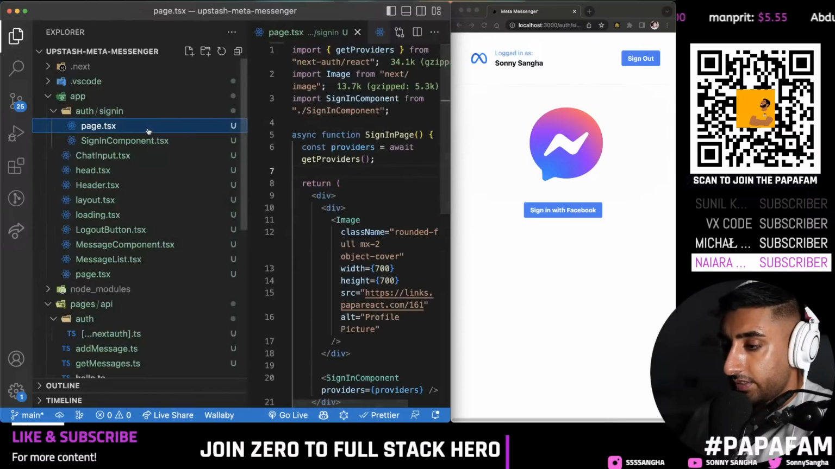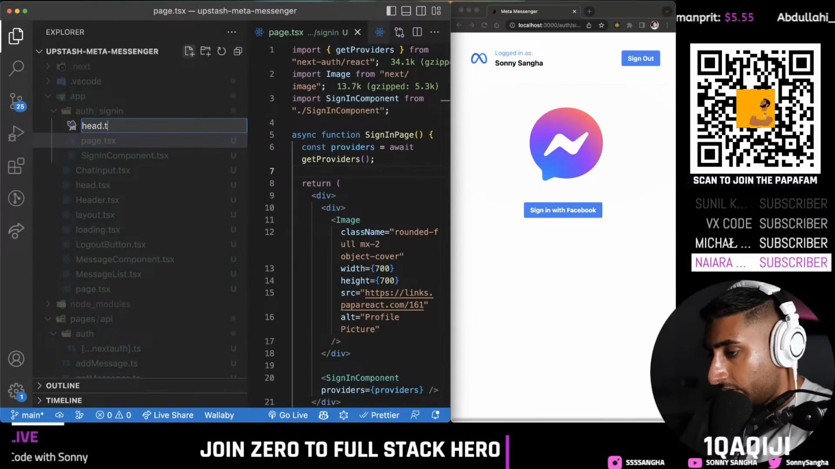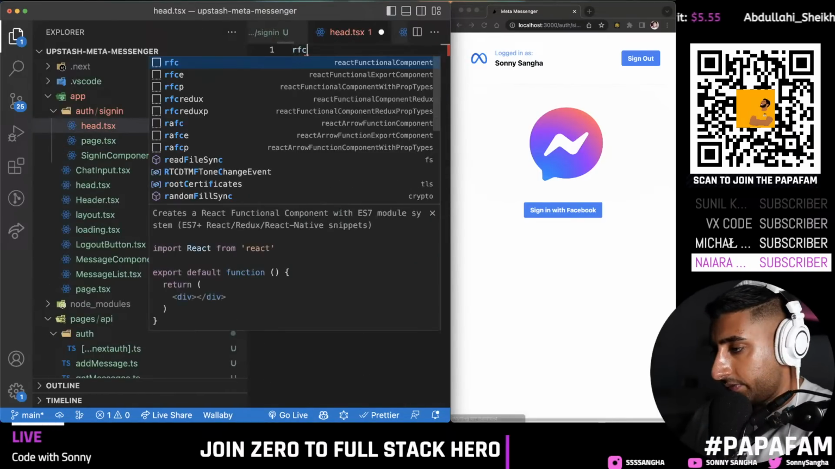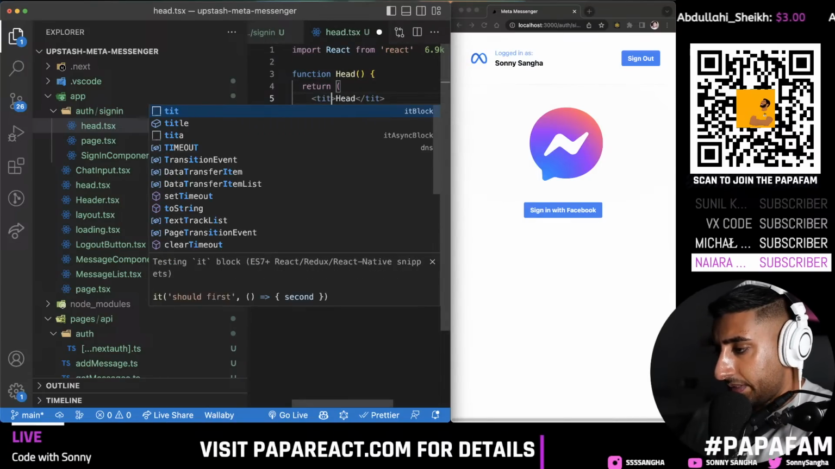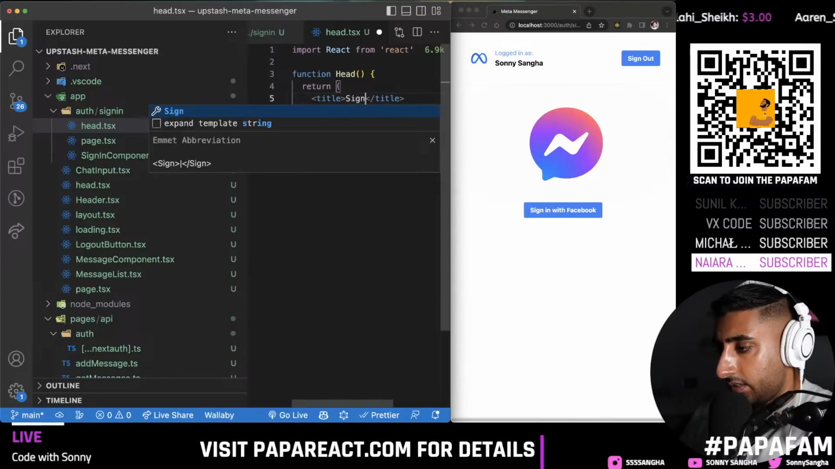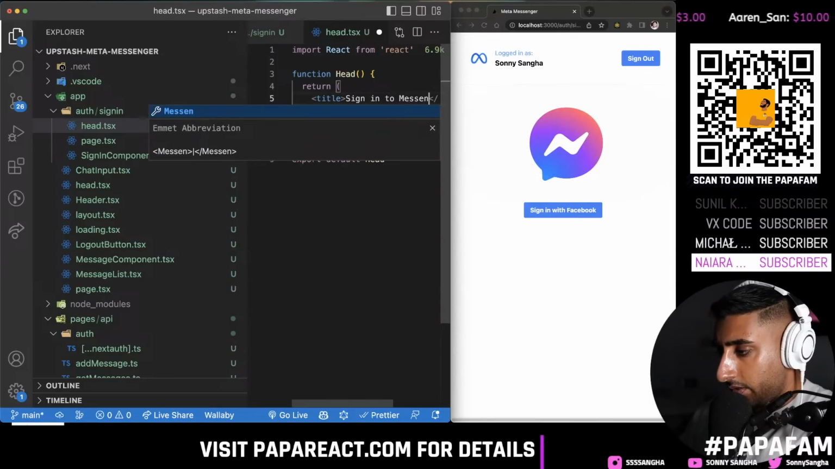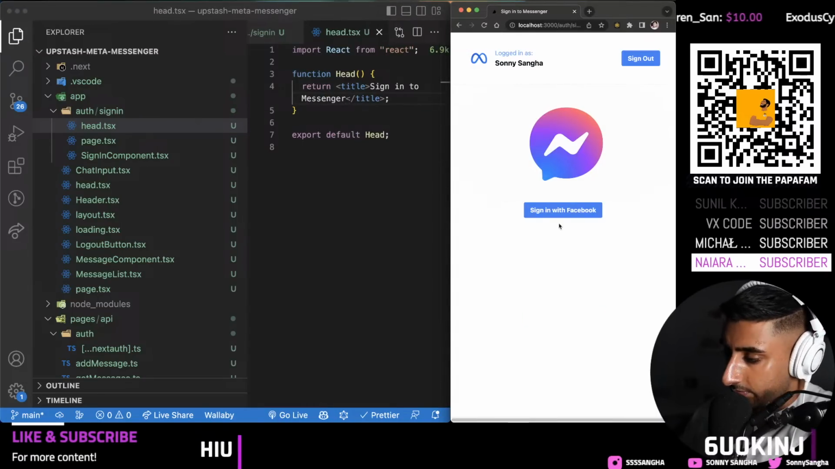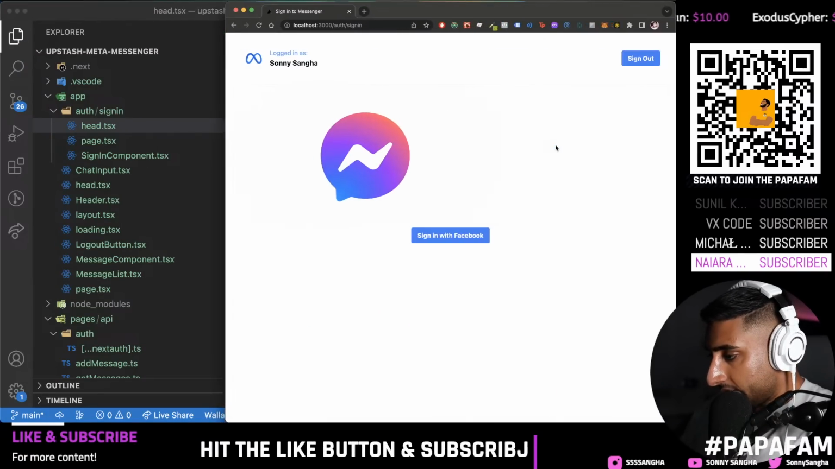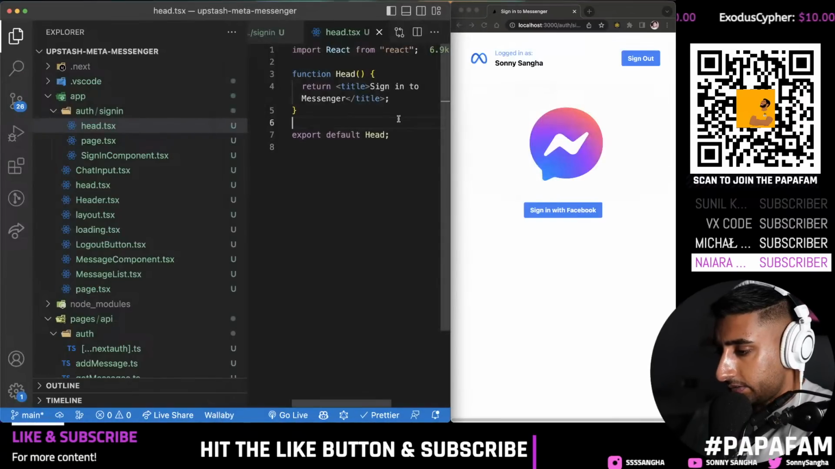I'll show you how, using those reserved keywords that we talked about before, you can do head.tsx, RFCE, and pop in your head component. Then here you can just pop in the title and say sign in to Messenger. If I can spell, that'll help. Sign in to Messenger, and then refresh. Bam, sign in to Messenger. Nice. We need to center it because that looks horrible.